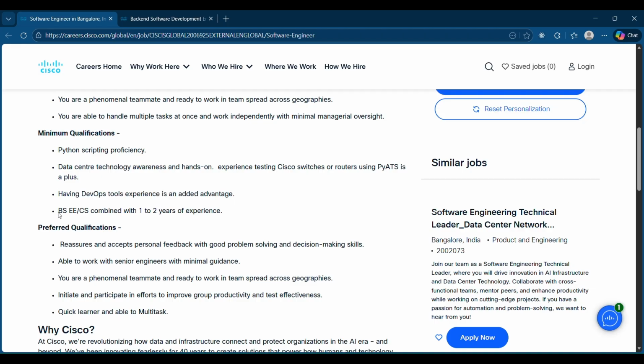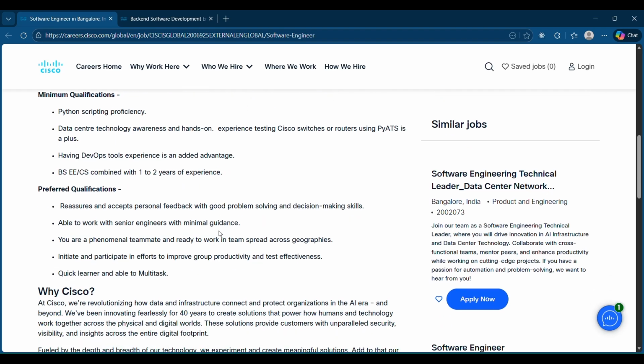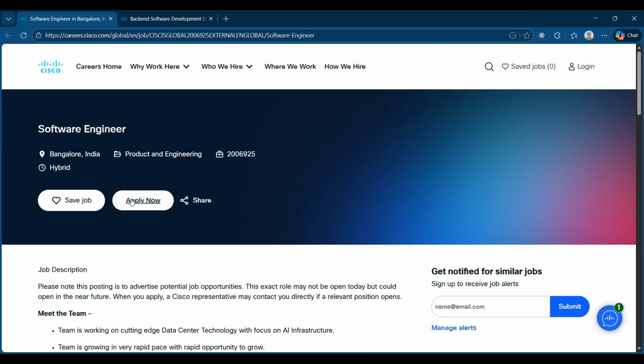And coming to the fourth one, you should have a Bachelor of Science degree in electrical or computer science field with an experience of 1 to 2 years. So let's move on to the application part.